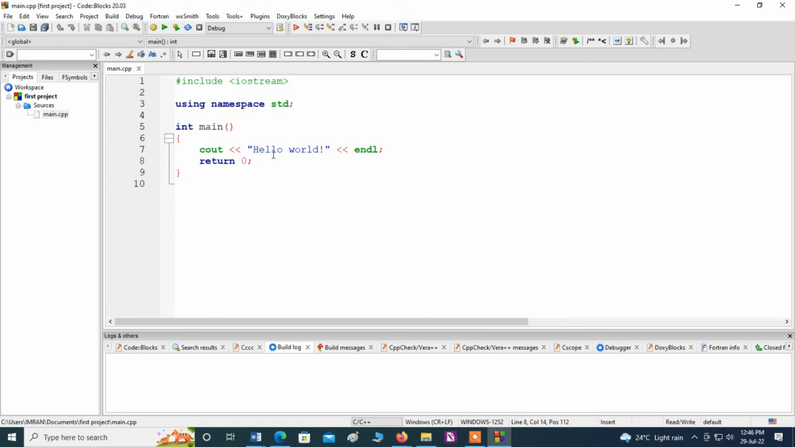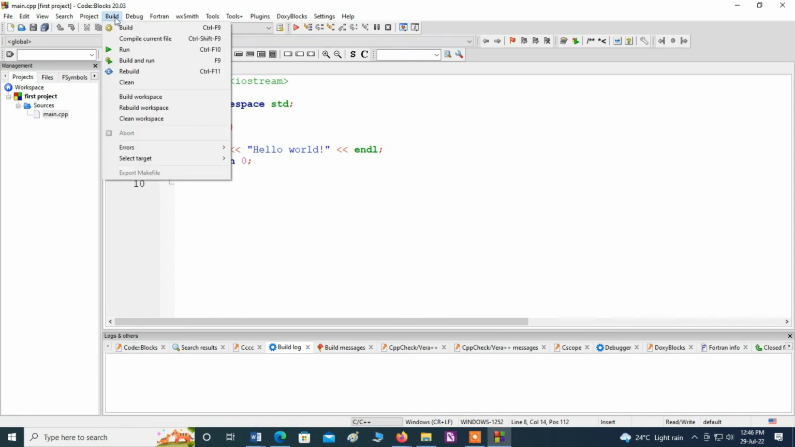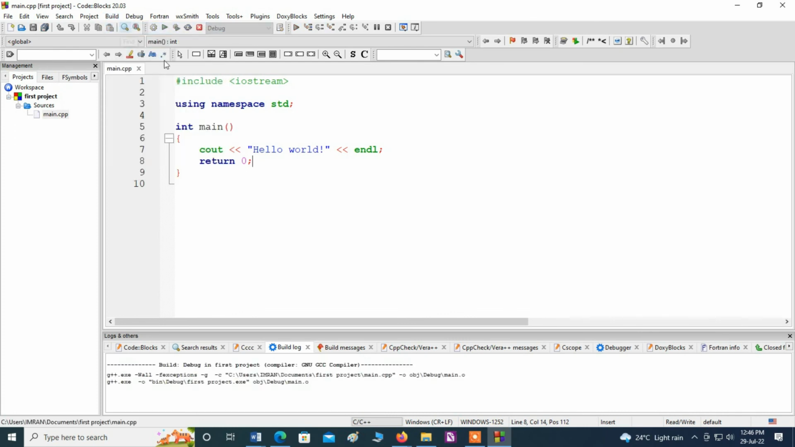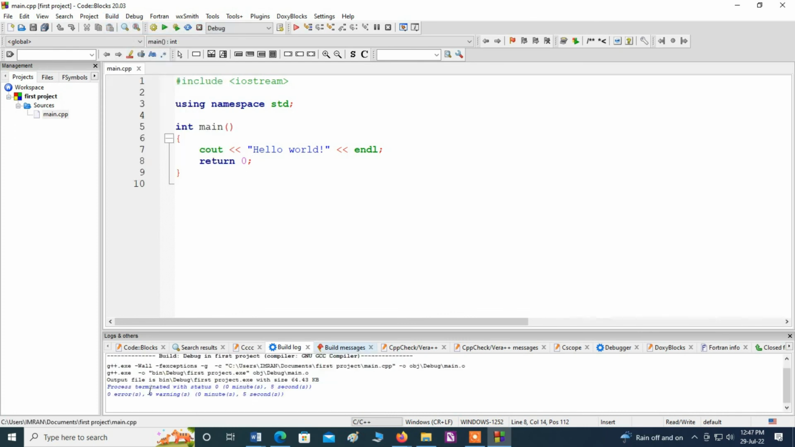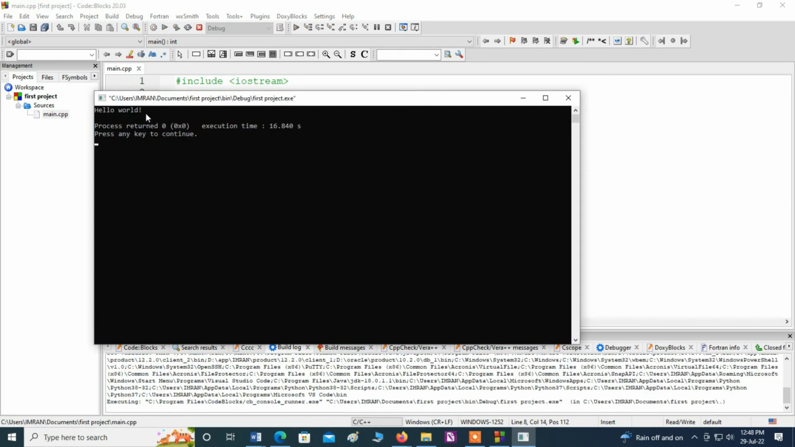and we can debug the program either from this here, or you can go to there and build. Now the program has been built. You can see here 0 errors with 0 warning, and you can click here run. Now you can see here the result of the program, hello world.